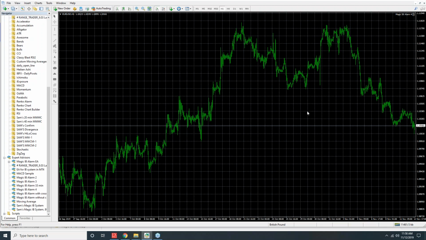Okay, so this is how you add your Magic IB Alarm in your MT4 and get ready. Make sure that every time you finish all the work, you close your MT4 and restart again, because sometimes you add something and it doesn't show, and you will be scratching your head wondering where it went. It's there, but it's not going to show up unless you reopen the MT4.